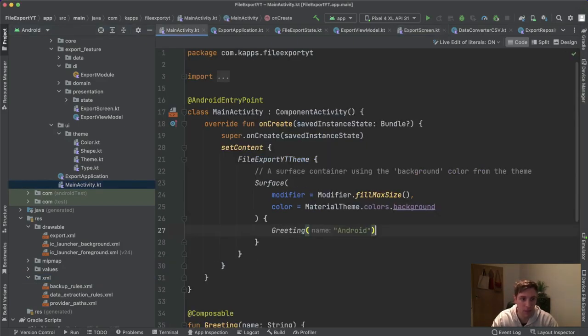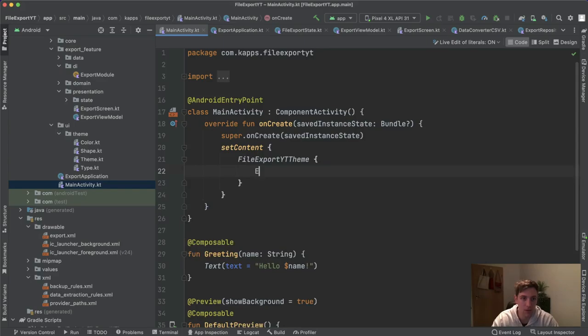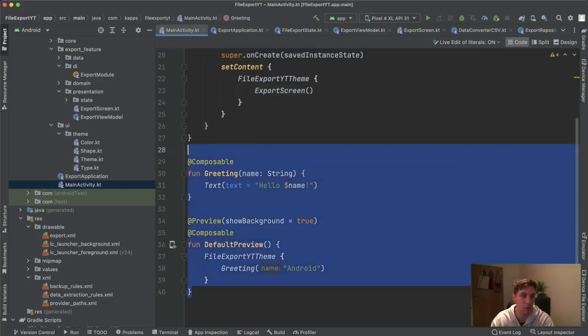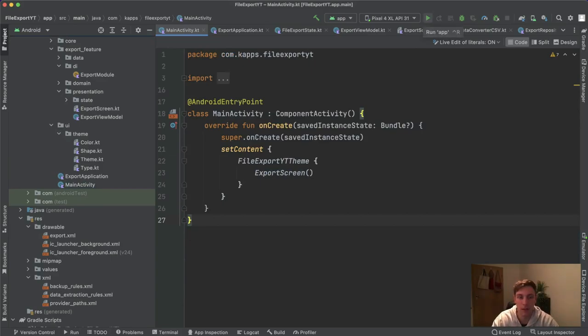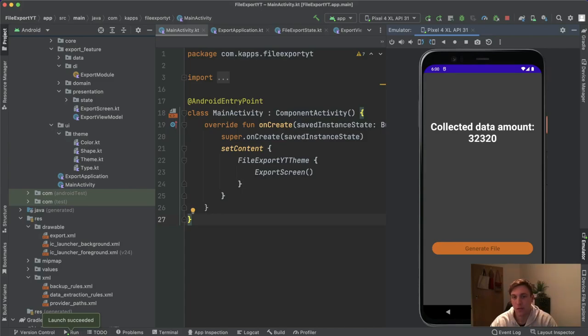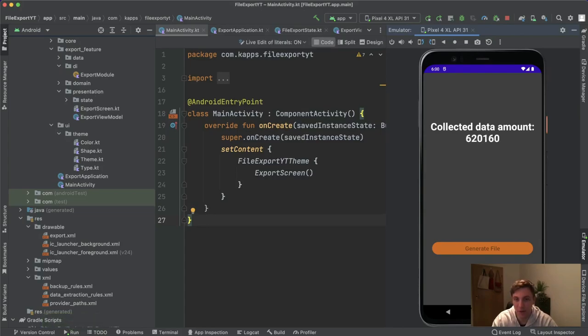Okay, all right, I think we are good to go to try this out. After that we go to our main activity, remove this default stuff and invoke our export screen. We can also remove this, and then we can launch the application and check if everything works. Okay, you can see we add a lot of data, and this happens really quickly because each 2 milliseconds, 160 data. Okay, we can't click on this generate file button.